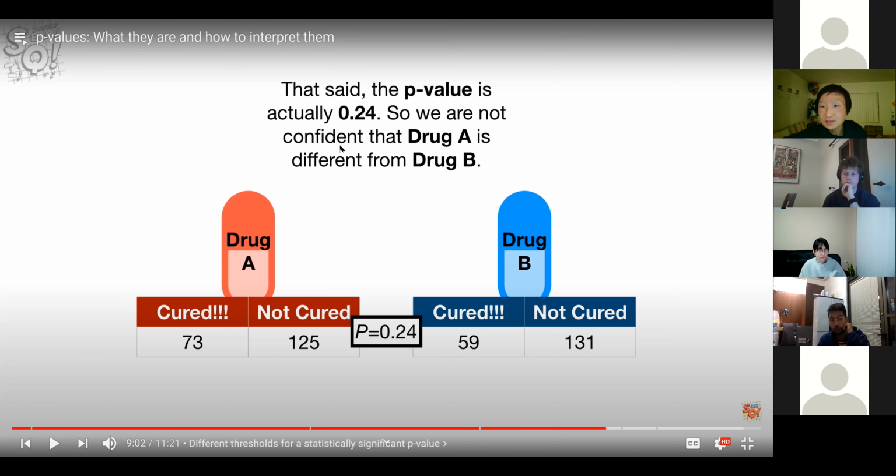Usually we will just use 5% or 0.05 as our threshold. As long as your calculated p-value is smaller than that, you can say you're confident. Make sense, guys? Okay, so that is your significance level. It's just a threshold.